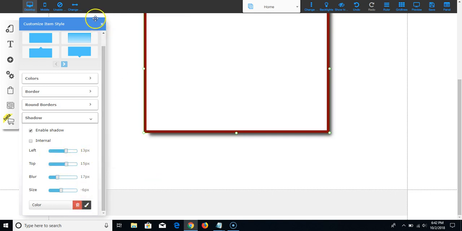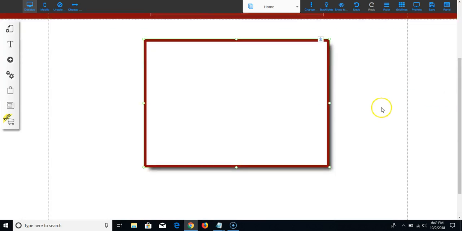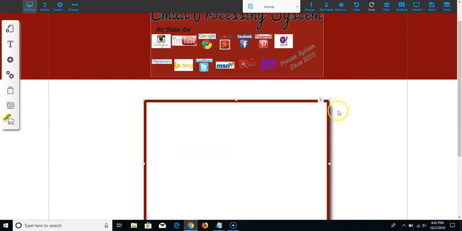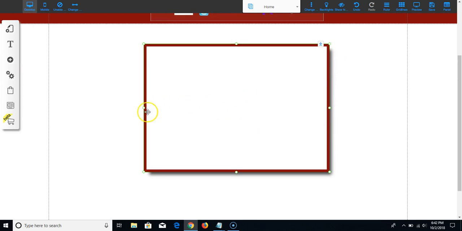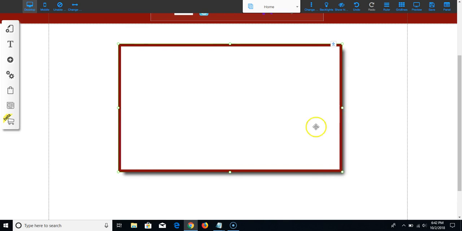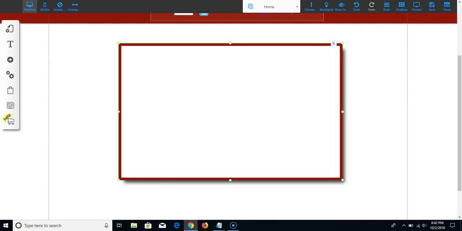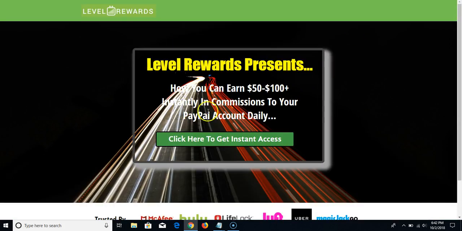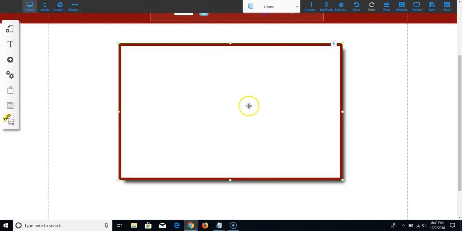Boom. Okay, cool. That's good right there. So, now we got that out the way. Now, see how I have everything in here? I'm basically going to do the same thing with this that I created for another opportunity called Level Rewards. I do have a video showing that as well, how to create everything.